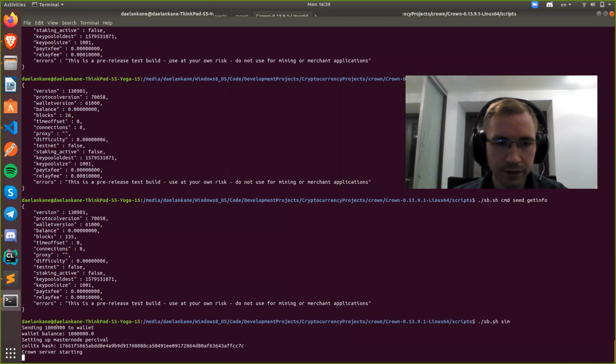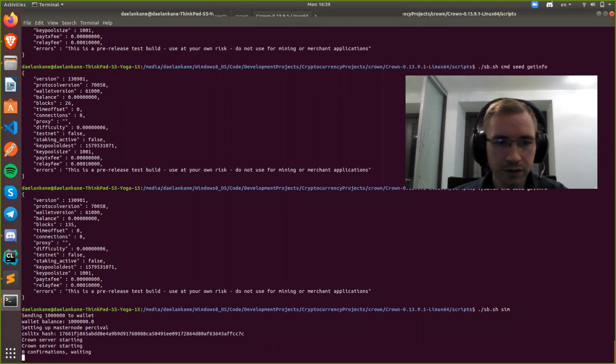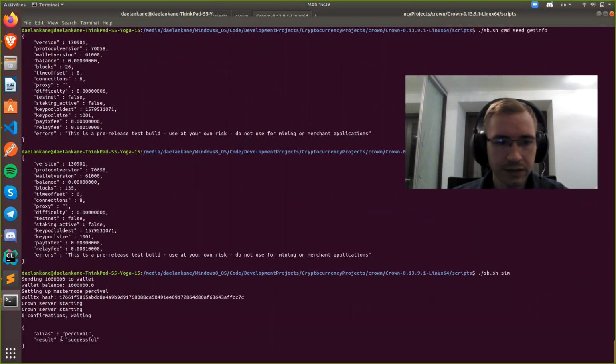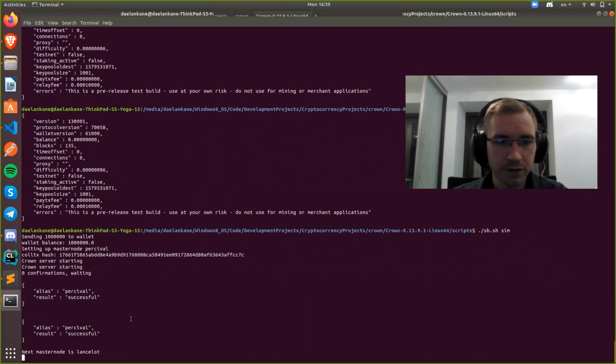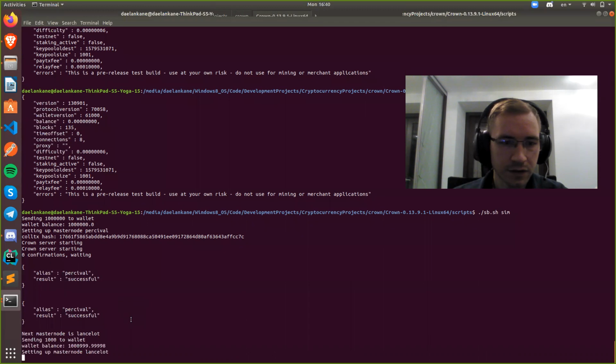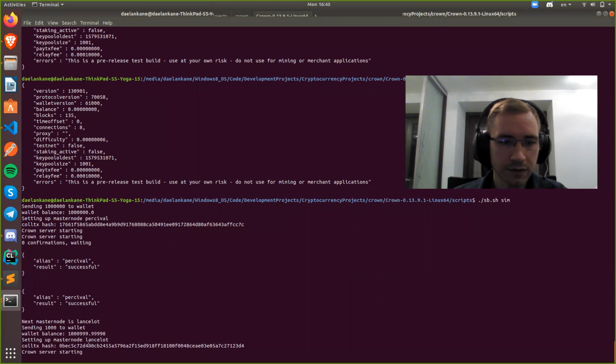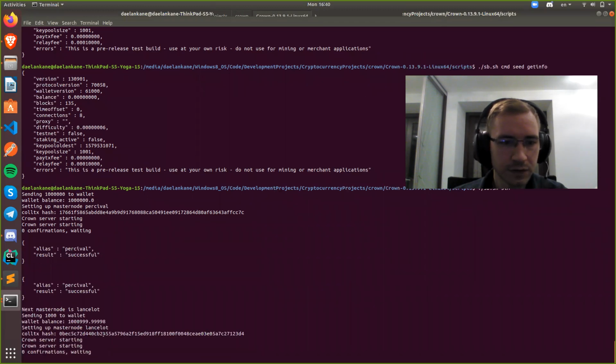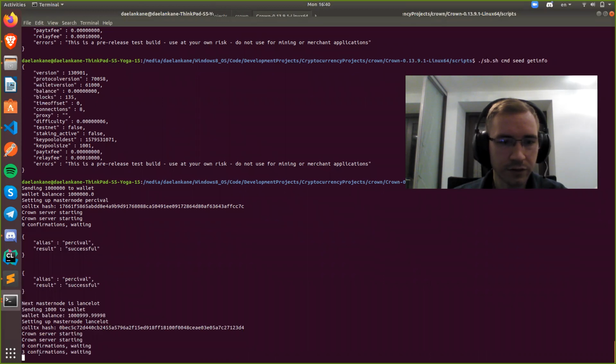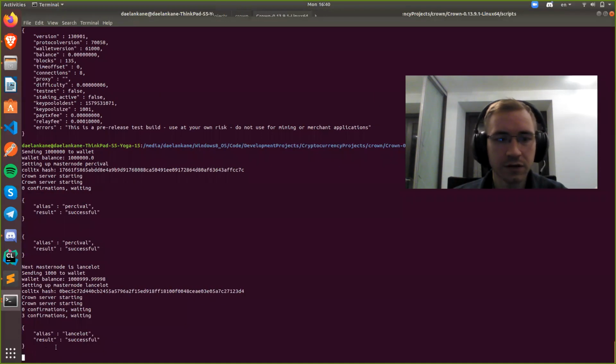So it sent 1 million to the wallet. It set up the first masternode, and I hope it will set up the second one this time. It has a collateral transaction, 3 confirmations.